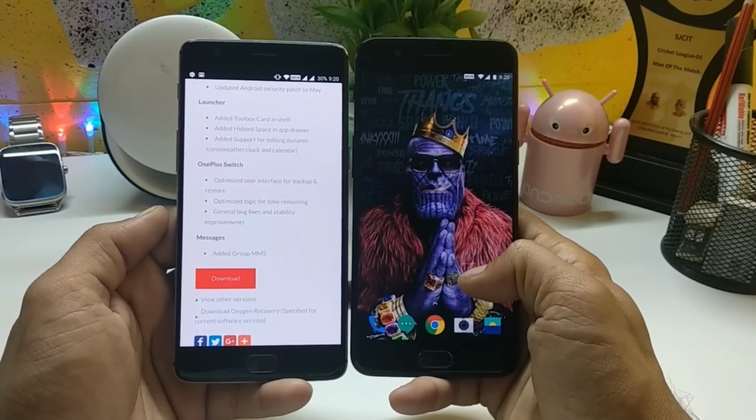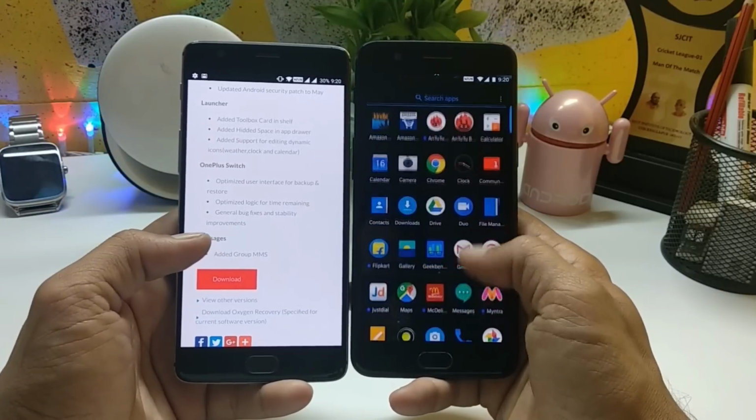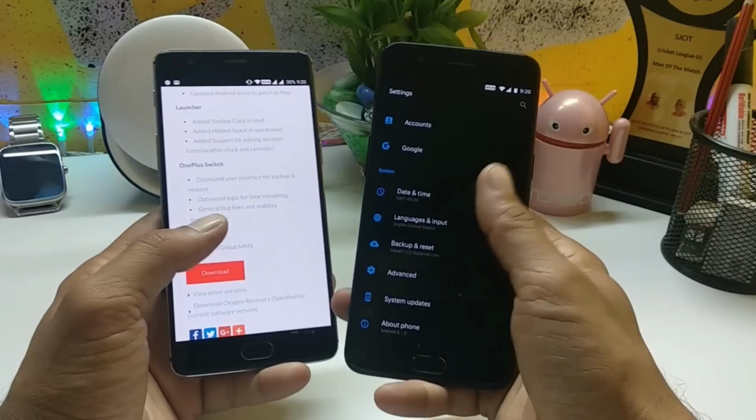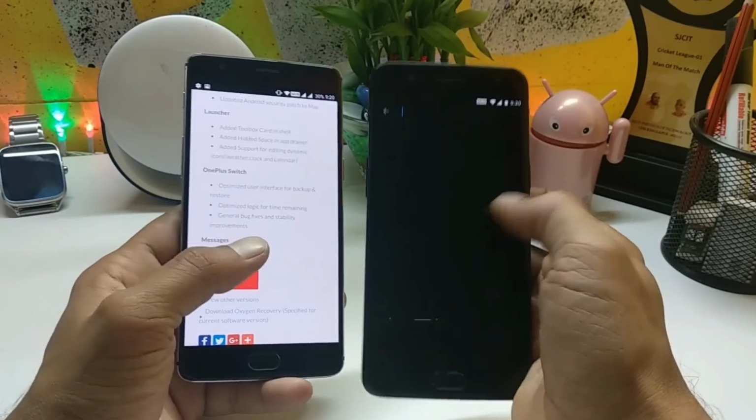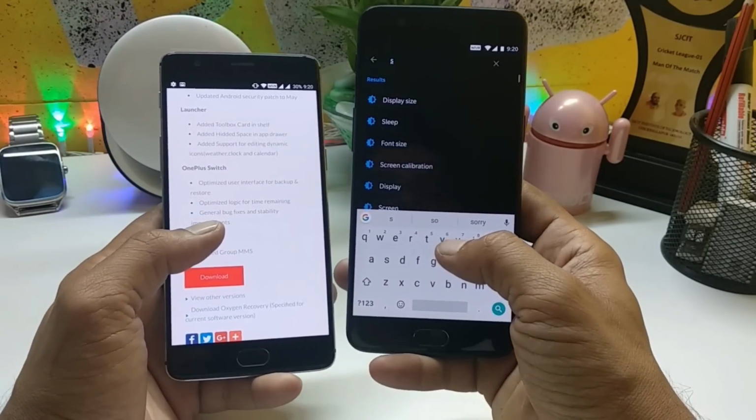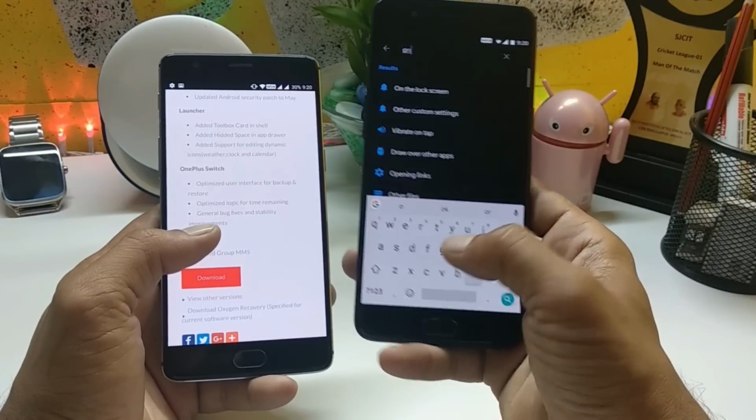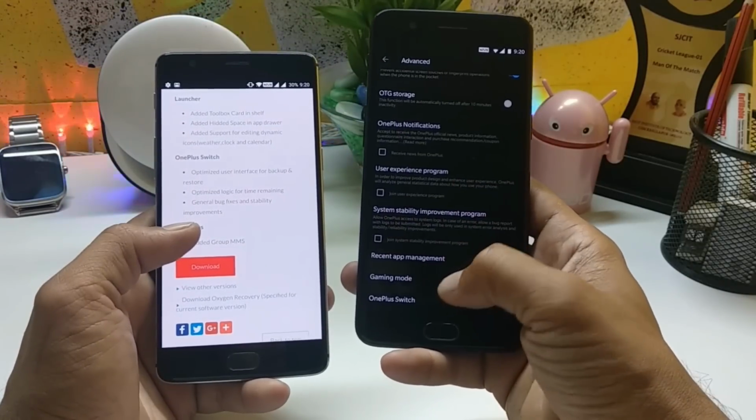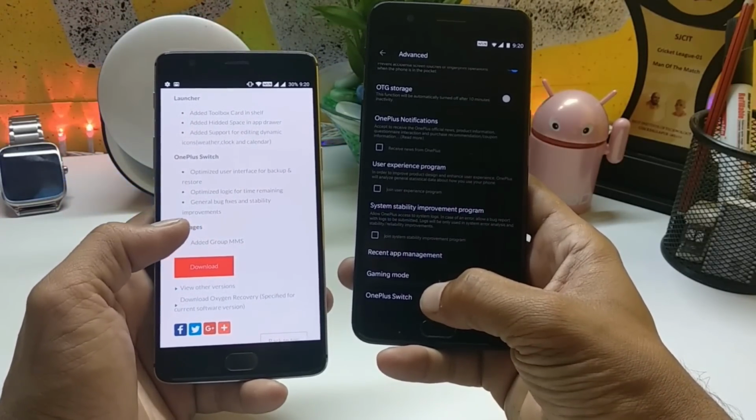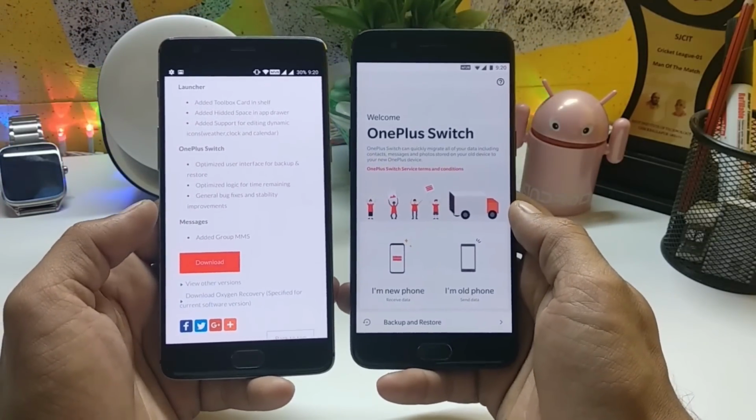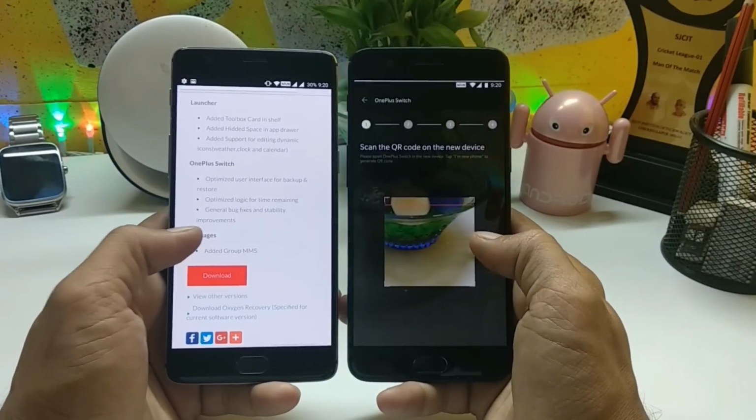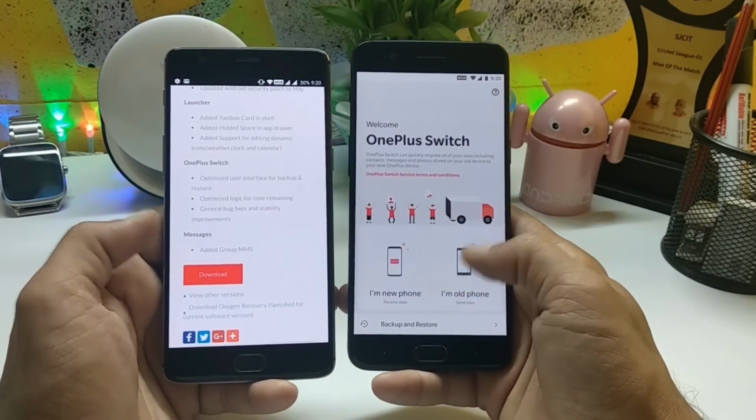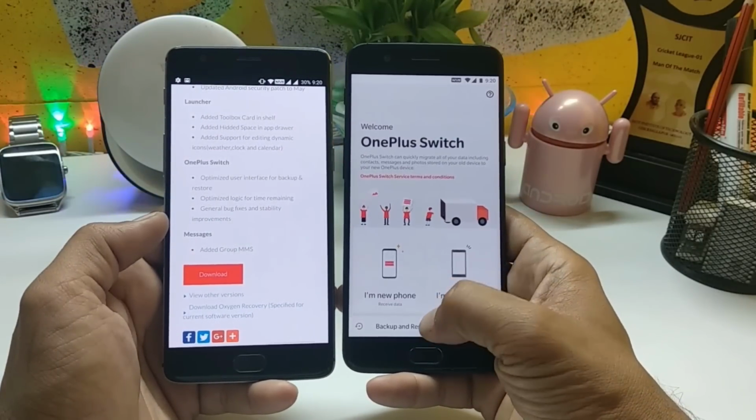So now moving on to the second changelog, which is under OnePlus switch application. So if you guys are not aware about OnePlus switch, I have made a dedicated video which I'll put up in the description below. You can check out that video for complete info about OnePlus switch. So go to settings, search for OnePlus switch, and here you should have this option. And here they have done few software optimizations, general bug fix and stability improvement.